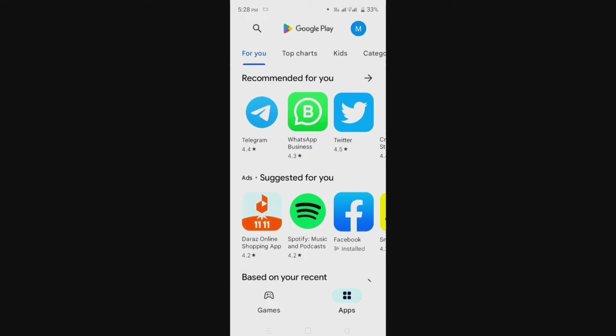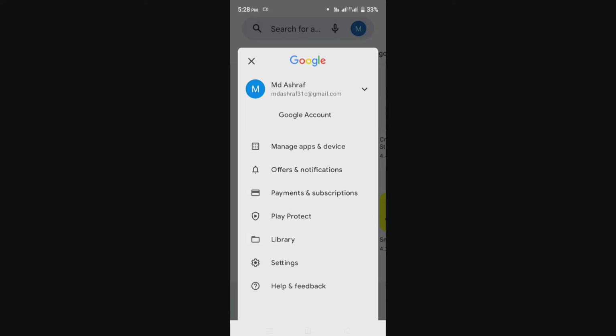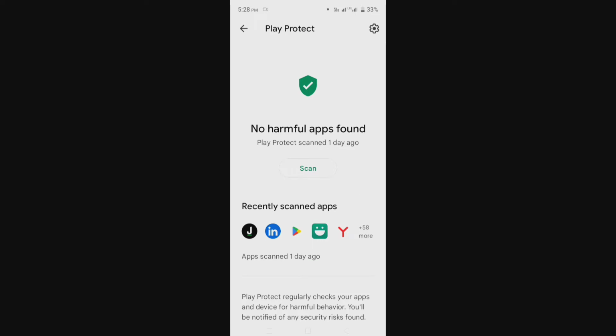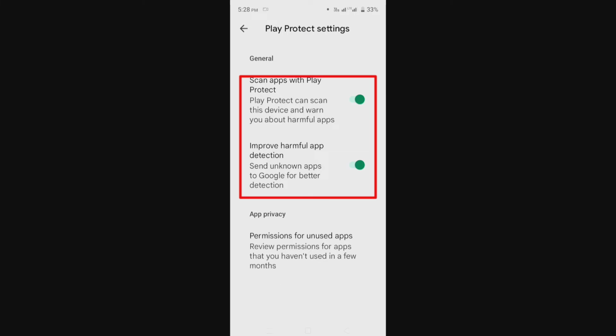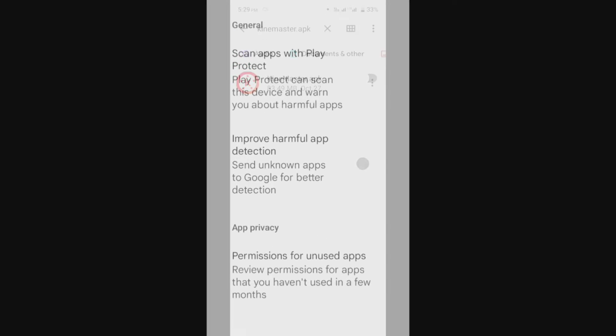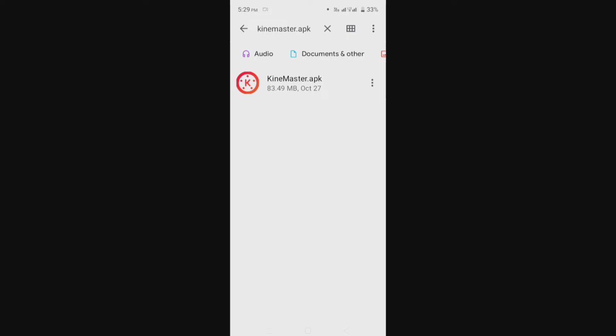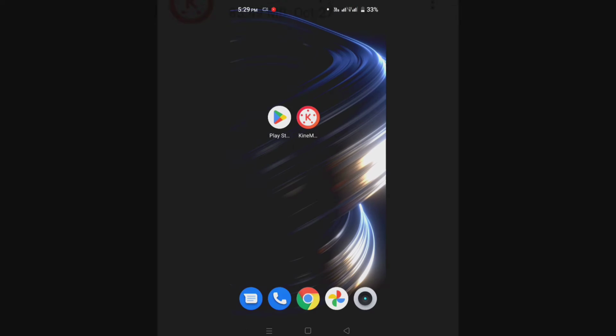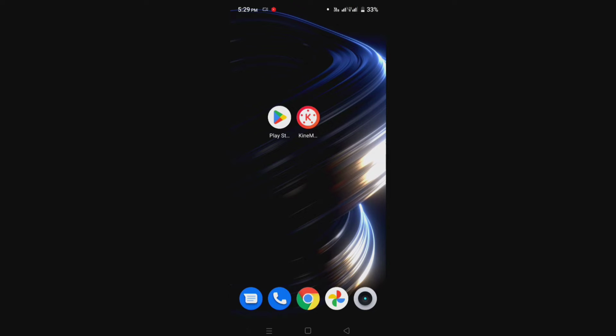First step. Go to your Play Store, and then click on the account logo. Click Play Protect. Click on Settings and turn off these 2 settings. After turning off the settings, try to install KineMaster. If it is not installed, now apply the second step.